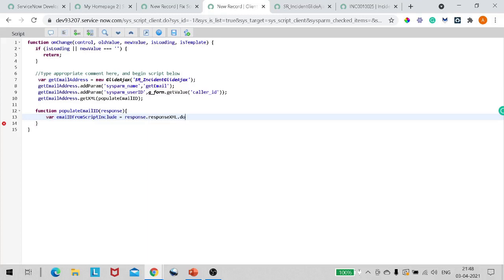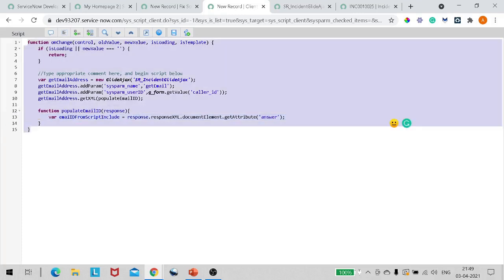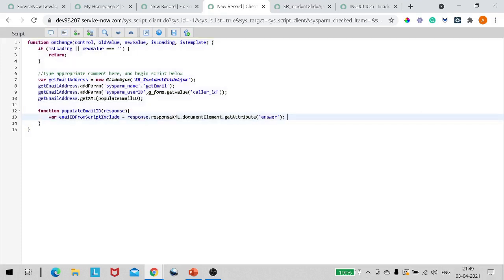Dot document dot element dot get attribute. Okay, this is how you can extract the actual answer out of the response. And it's answer. So we want answer, right? Now it's giving a general tab space, so we can simply press control A, shift tab, and it will align your code. Nothing to worry about that. Now we got the answer.